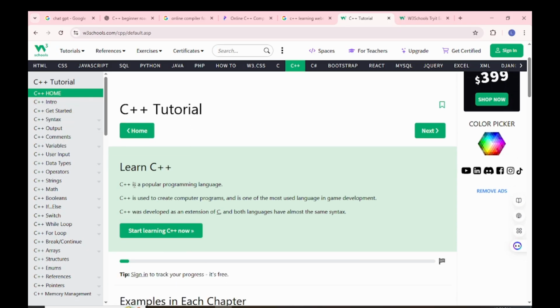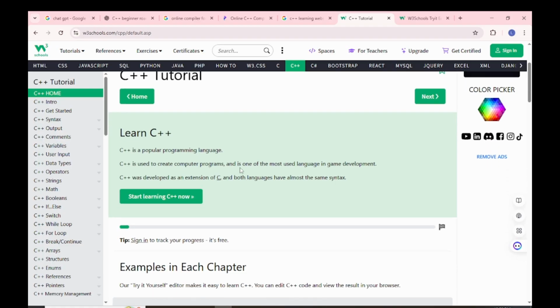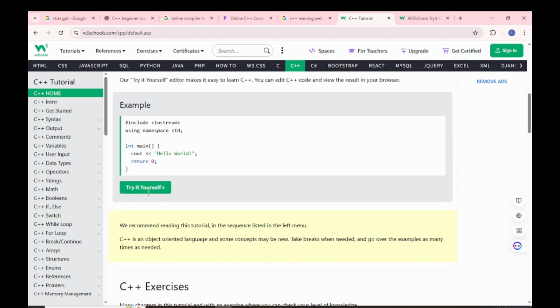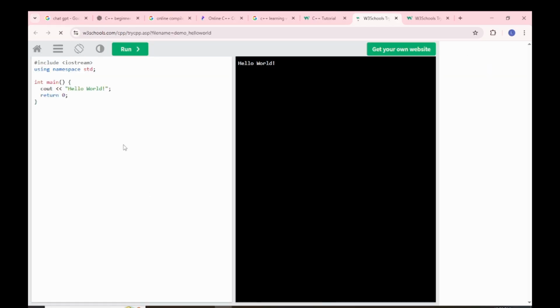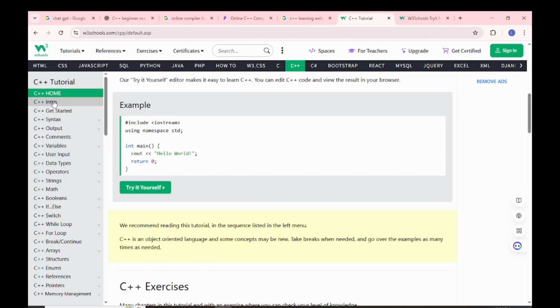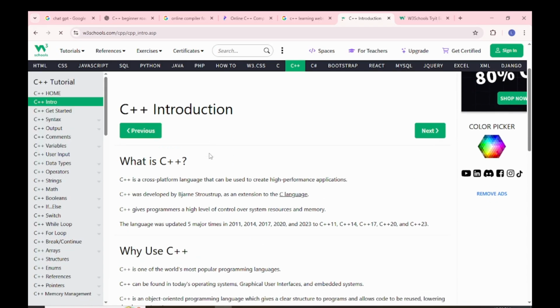C++ tutorial. C++ is a popular programming language used to create computer programs, developed as an extension of C. Examples in each chapter. So, cout hello world. Okay, now we'll go for the introduction.